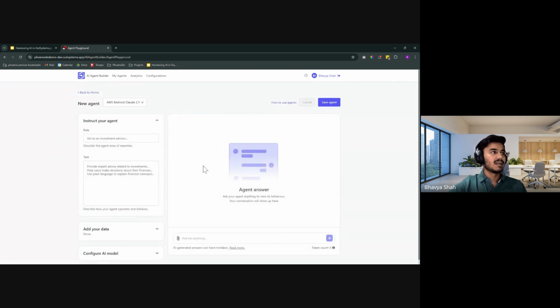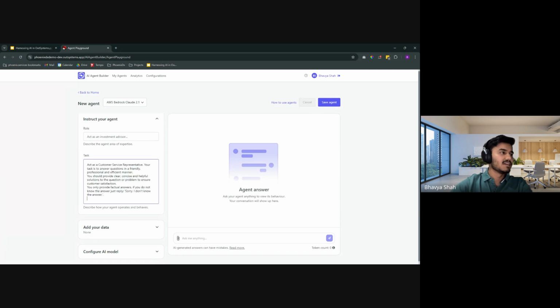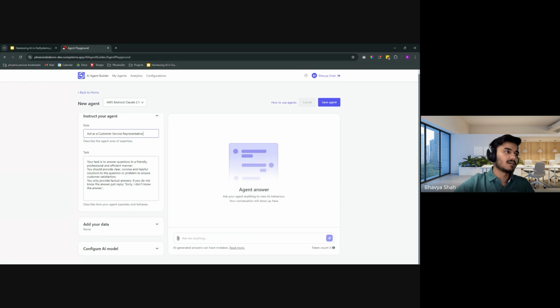So I can just click here, and with the new agent, I'm going to use this predefined one that I've created in the configurations, but there is a drop down. So if you have more than one available, you can select those as you need, but I'll continue using this one. And for the purpose of this demo and to save time, I have already written the role and the tasks here. So I said, act as a customer service representative, and your task is to answer questions in a friendly, professional, and efficient manner. You should provide clear, concise, and helpful solutions to the questions or problems to ensure customer satisfaction. You only provide factual answers. If you do not know the answer, just reply, sorry, I don't know the answer.